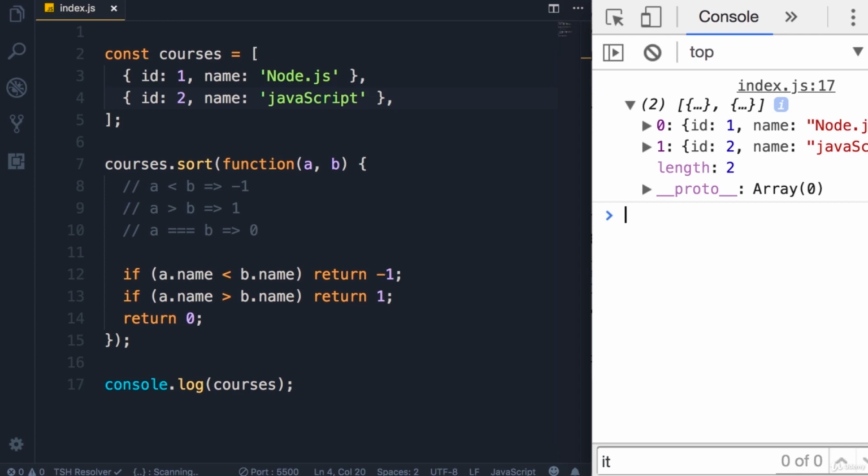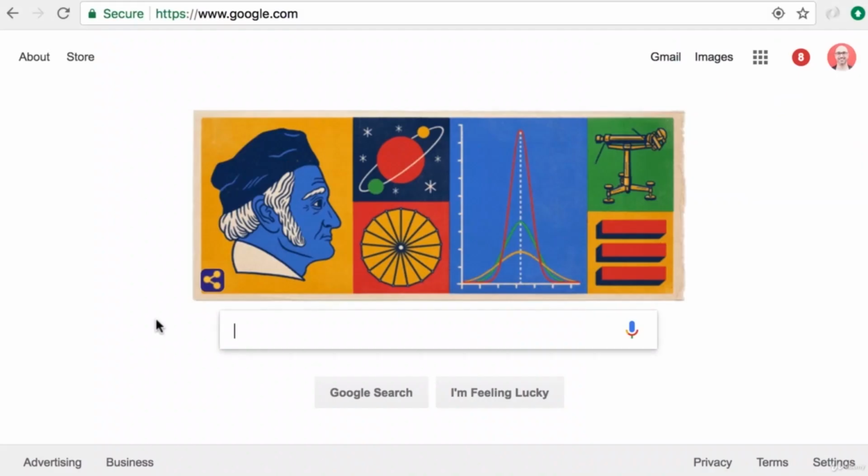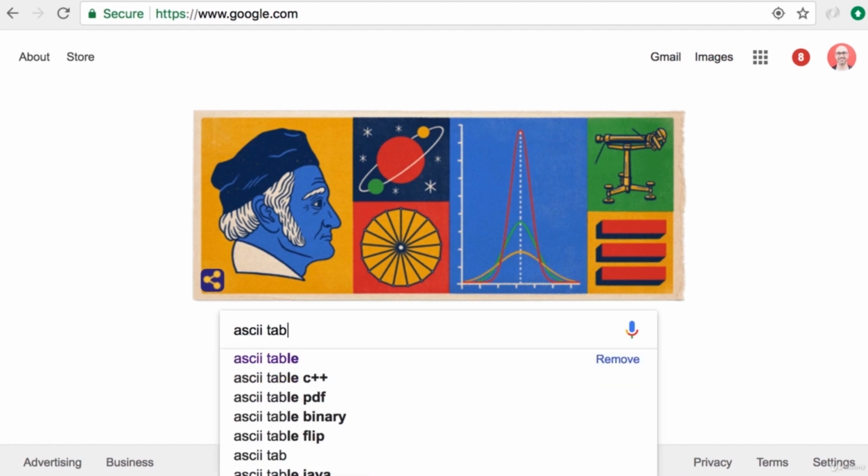Well, each character in a computer is internally represented using a number. Let me show you. So open up Google and search for ASCII table. That is ASCII, with double I.